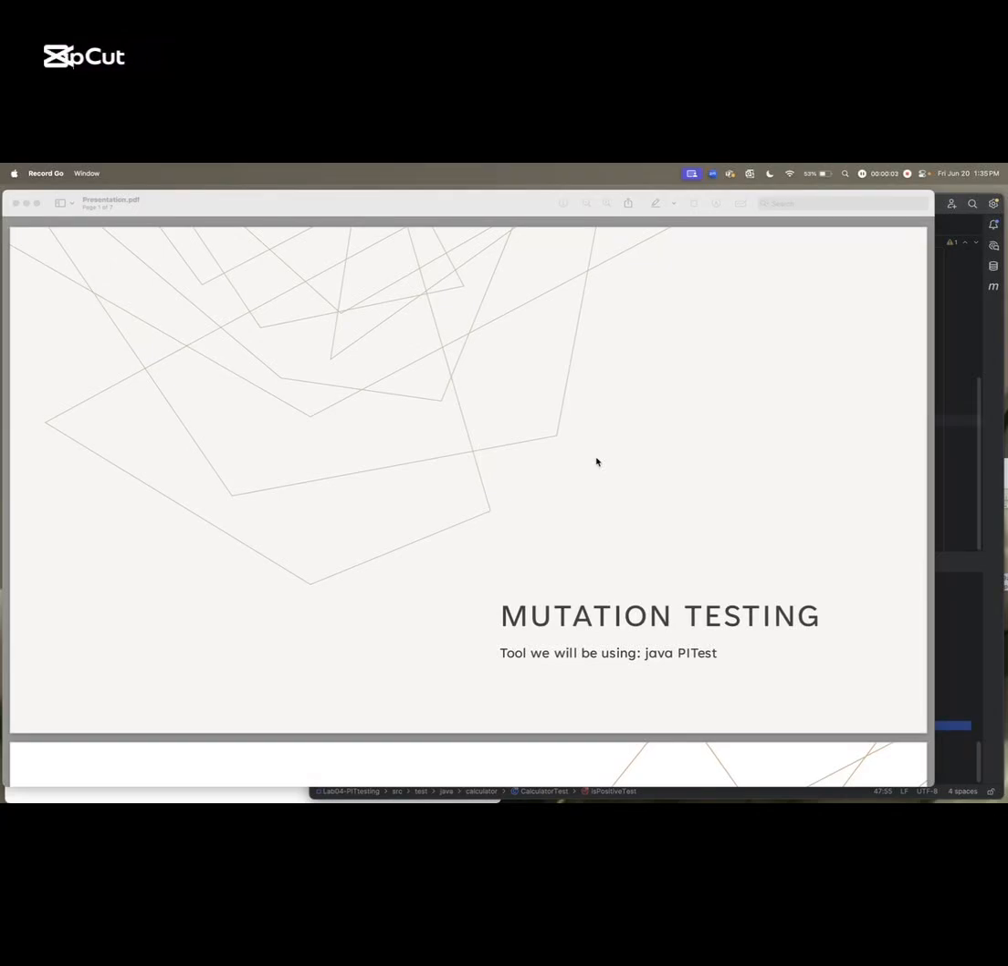So today I'll be presenting our work on mutation testing using a tool called Java PIT. This method goes a step beyond regular testing to evaluate how strong and effective our test suite really is.